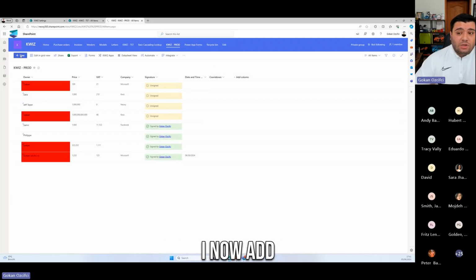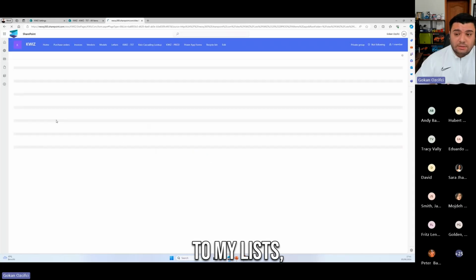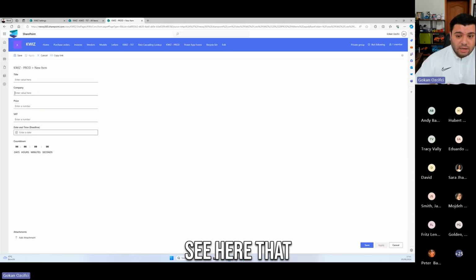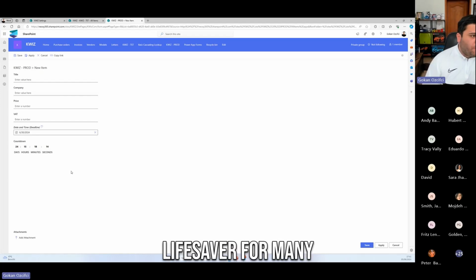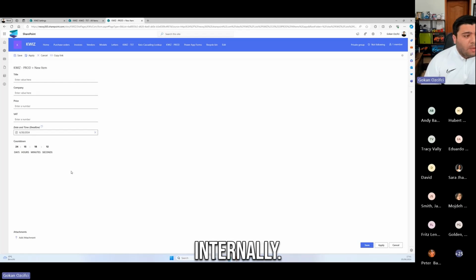And if I now add a new item to my list, you will see that if I choose a date and time, this is automatically added and done for me. This was a time saver, a lifesaver for many projects we had internally, being able to track what the time limit or the day limit is for a specific list item. That has never been done before. And with this, you can track almost anything you have in your list item.